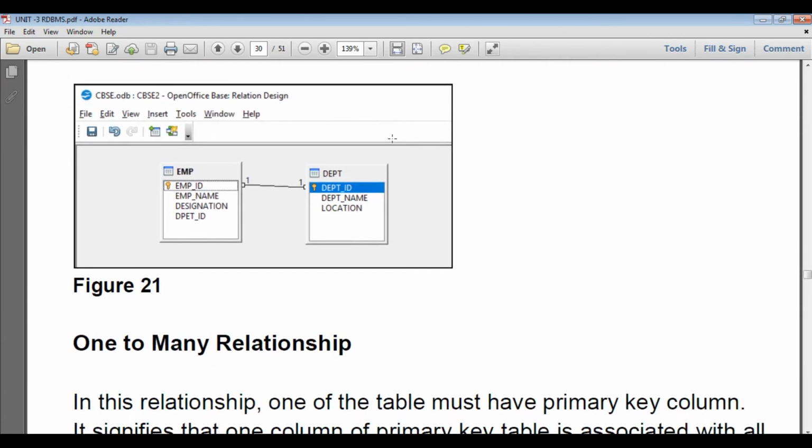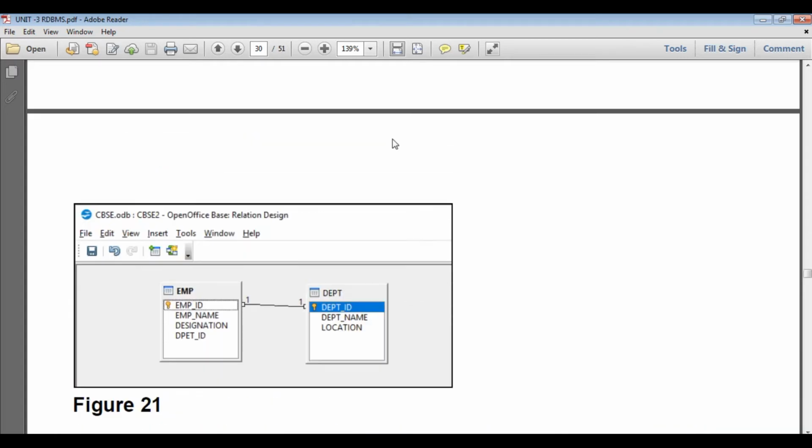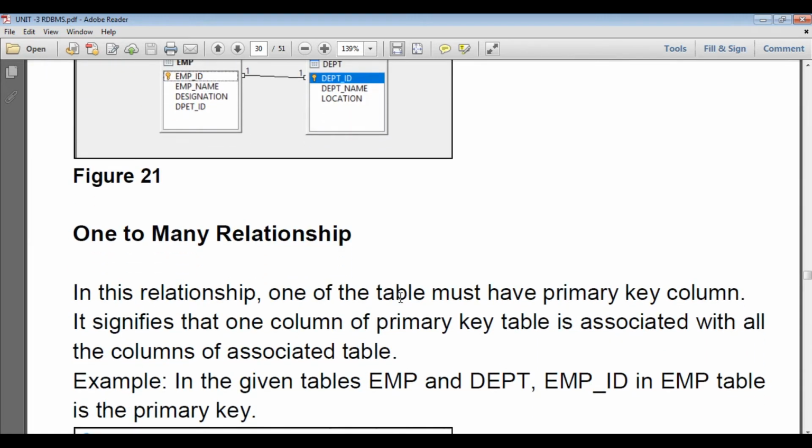Let us understand what a one-to-one relationship is. Here you can see that in a one-to-one relationship, both tables contain at least one primary key in each table. Here EMP ID is a primary key and Department ID is also a primary key. If the primary table and the secondary table both have a primary key, then we say it is connected one to one, that is, one here and one here, as you can see in the figure. So this is known as a one-to-one relationship.